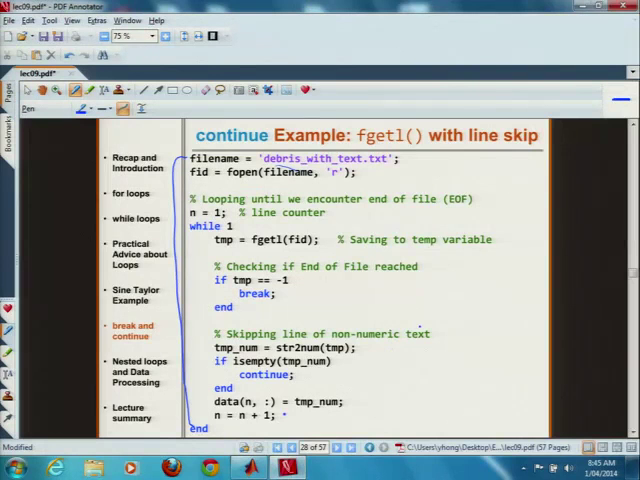So they ask you to write a MATLAB code to read from this mixed data file, but you only read the data part. If it's an empty line, you skip it. If it's text, you skip it. So this is the idea of this example. So how do we do it? We use continue.